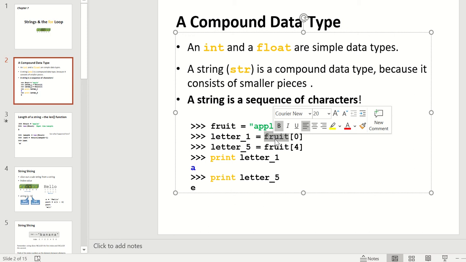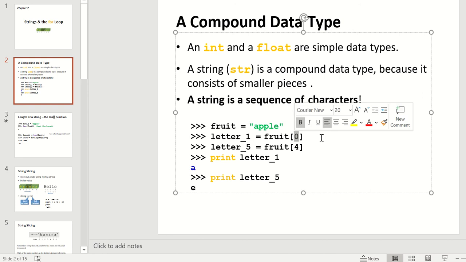So you write the name of the variable, and in brackets, square brackets after, you use what's called an index. And so for letter 1, we're assigning it a value equal to the fruit variable and the 0th index. So we start at 0 in these indexes. It's just a convention of computer programming. So 0th is really the first, the leftmost in the sequence.